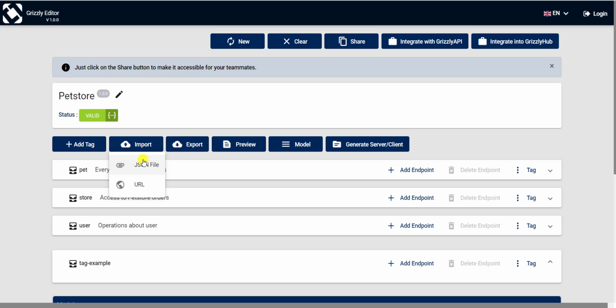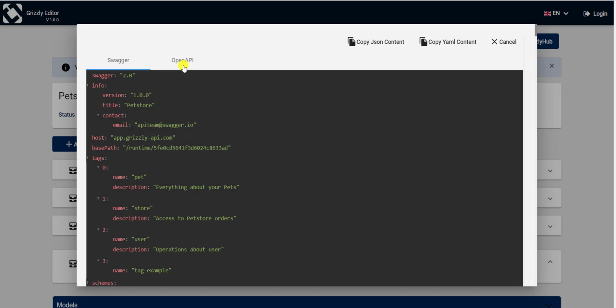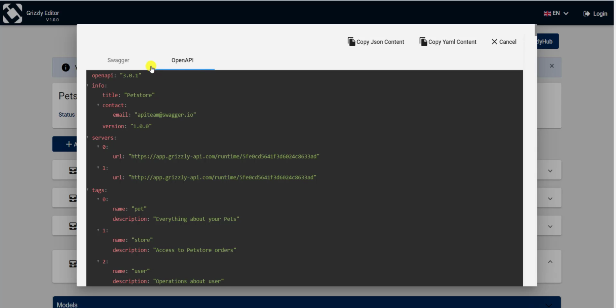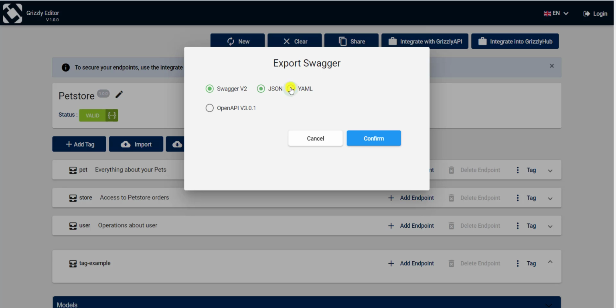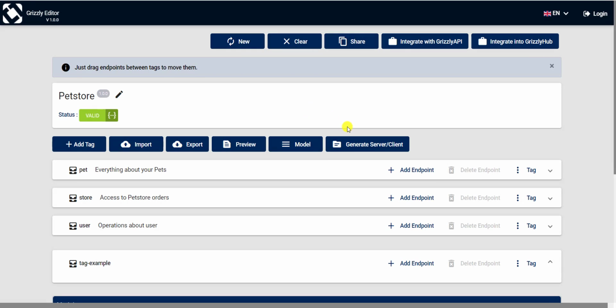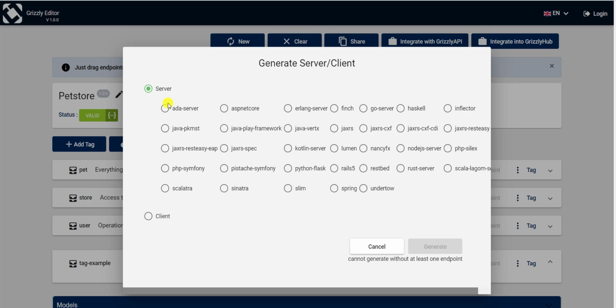You can also import a microservice using a Swagger file or a URL. You can preview your microservice as a Swagger or Open API. You can export the content to a JSON or YAML file. We support Swagger v2 and OpenAPI v3.0.1. Finally, you can generate a server or a client application for your project.